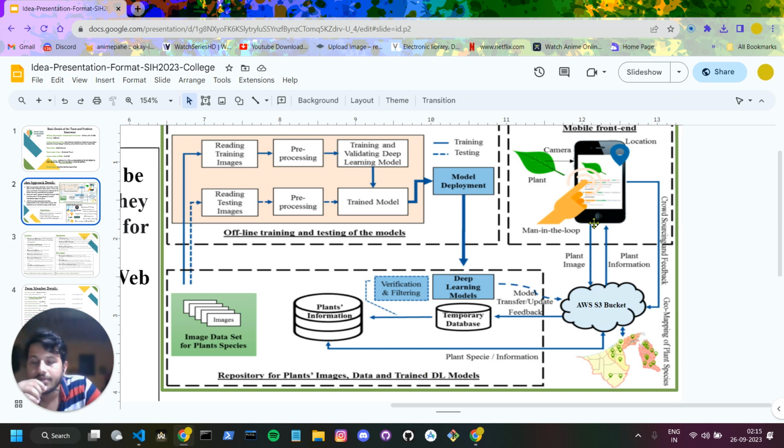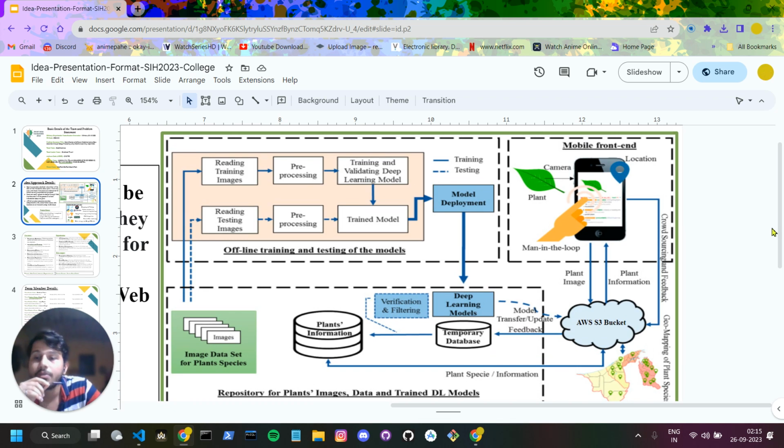So user can be anyone, basically a consumer, or even a practitioner or herbalist. So this is the front end and back end part. Now we'll be coming to the deep learning models. How will the deep learning model predict?